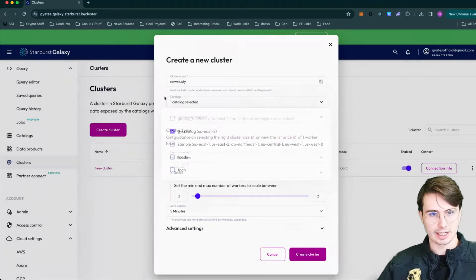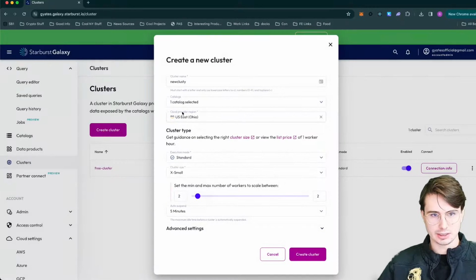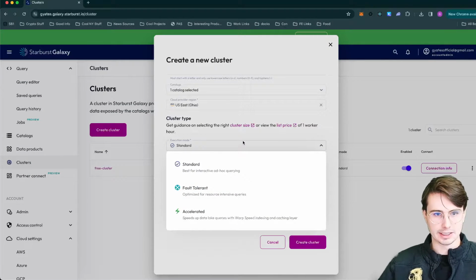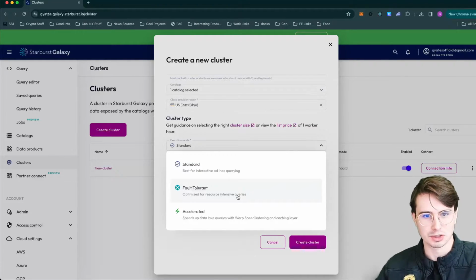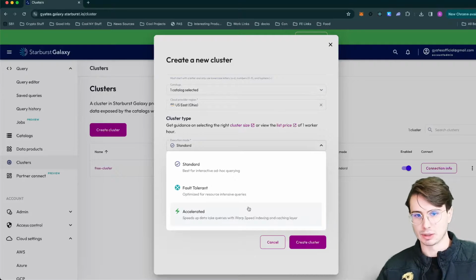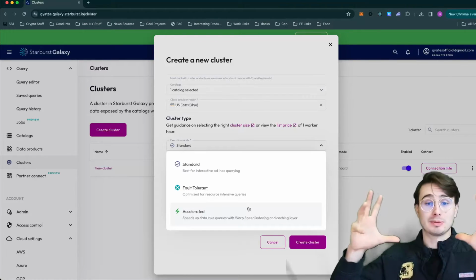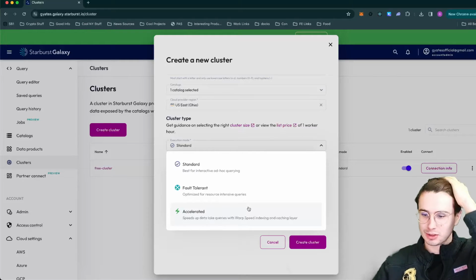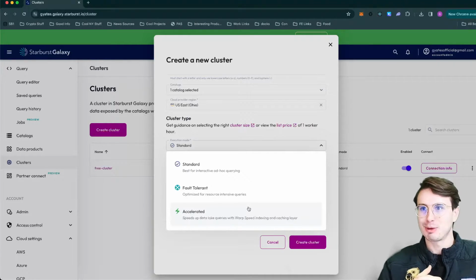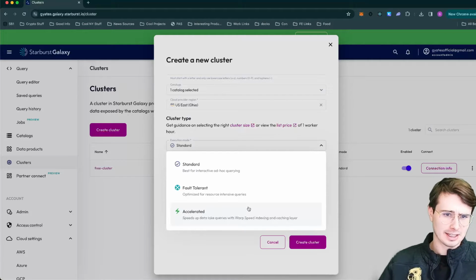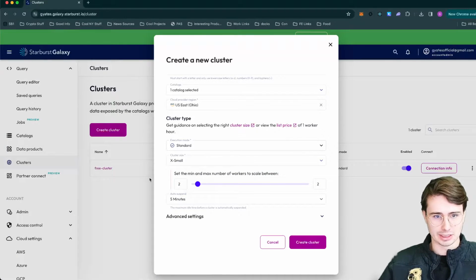So I'll just connect to GY catalog, cloud provider region, US East. And then here we have different execution modes. Standard, best for ad hoc querying, fault tolerant, or when you need to do really resource intensive queries, and accelerated with some fancy warp speed indexing and caching layer. So they're really leaning into the Starburst space theme, similar to Astronomer. But we'll just leave it as standard for now. We don't need to get anything fancy.